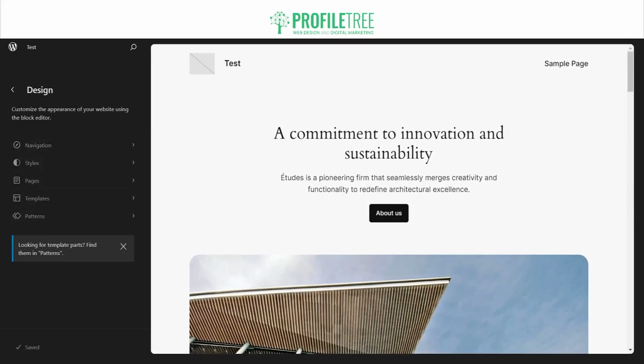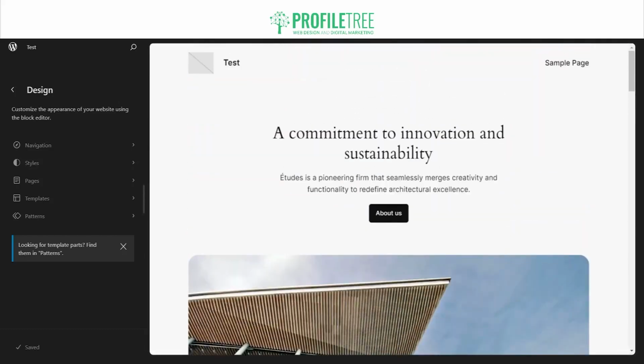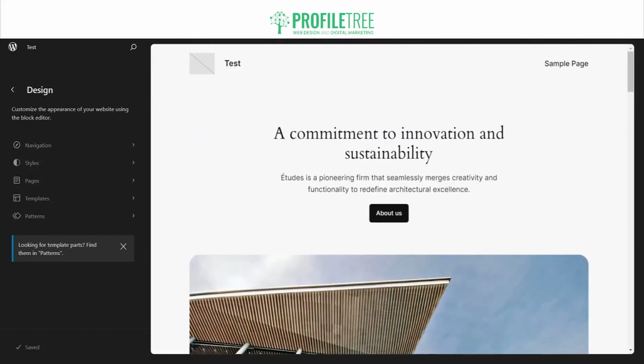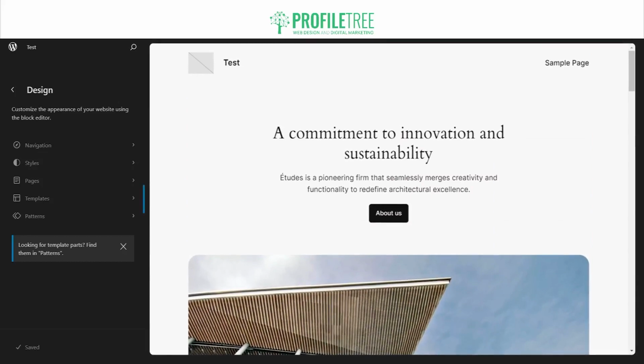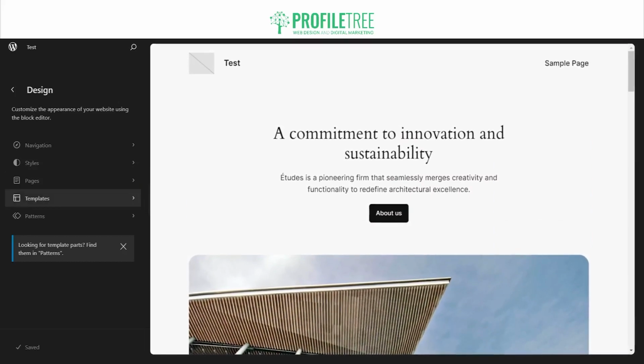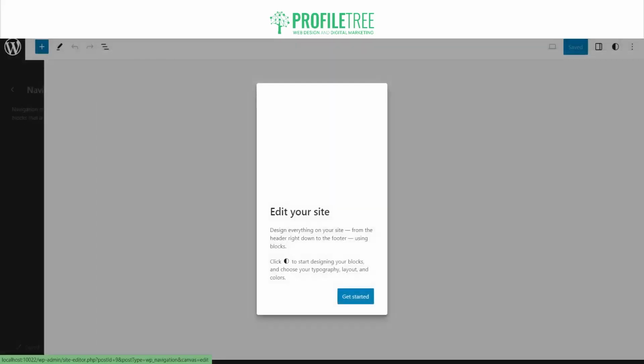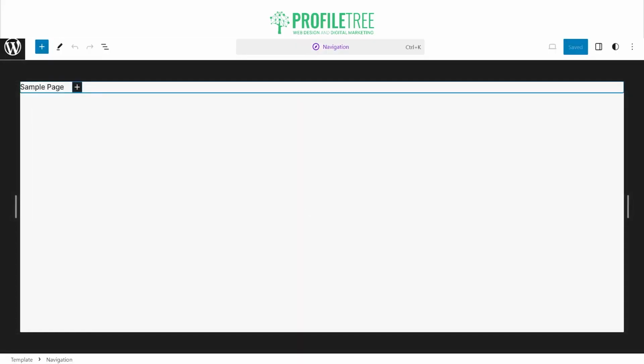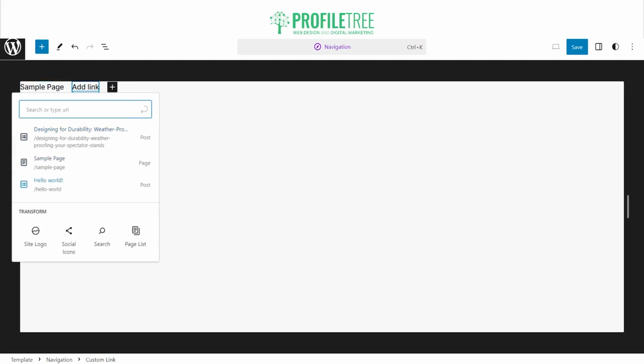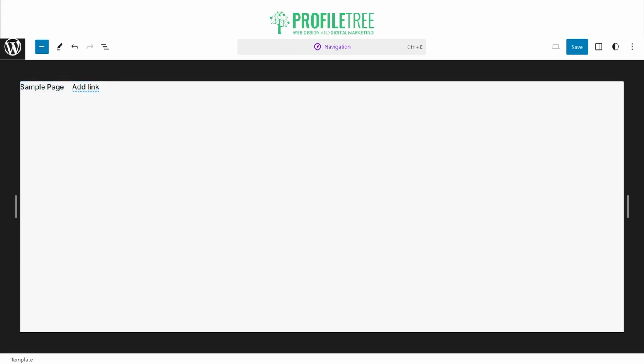So this is what it looks like for design. You can see it gives you a look pretty much, or like a preview look on what the website looks like. You've got navigation there, and you can edit out the navigation. So with the sample page, we can add more blocks. We can add a site logo, social icons if we wanted to. So that's just pretty much the very start.